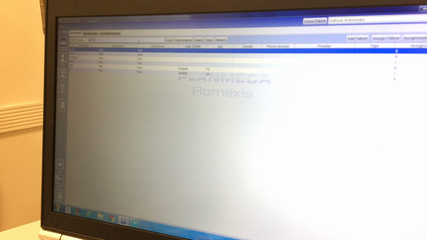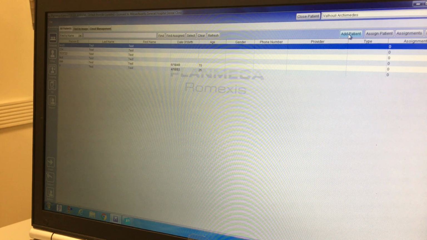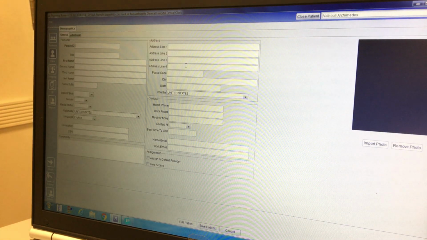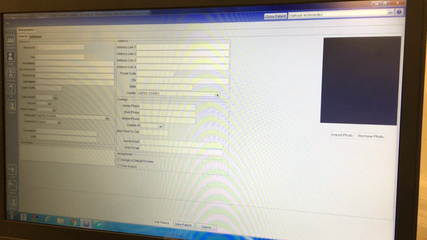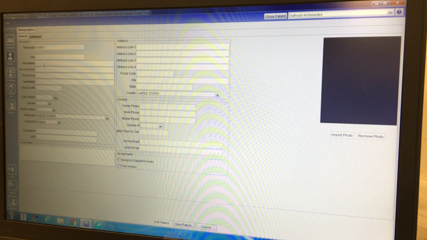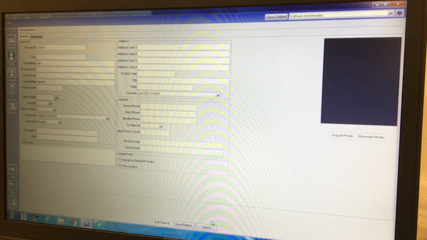If they are not here, you want to go to the right here where my mouse is. That says add patient, so you want to click on that. What you want to provide in here is, where it says patient ID, you want to put in the MRN number. So I'm just gonna do 1 2 3 4, and then you want to put in the first name, last name, and date of birth. When you're done, you want to click here on the bottom where my mouse is to click on save patient.